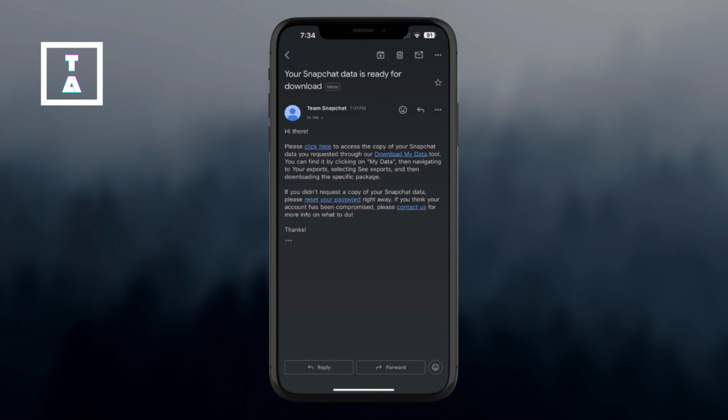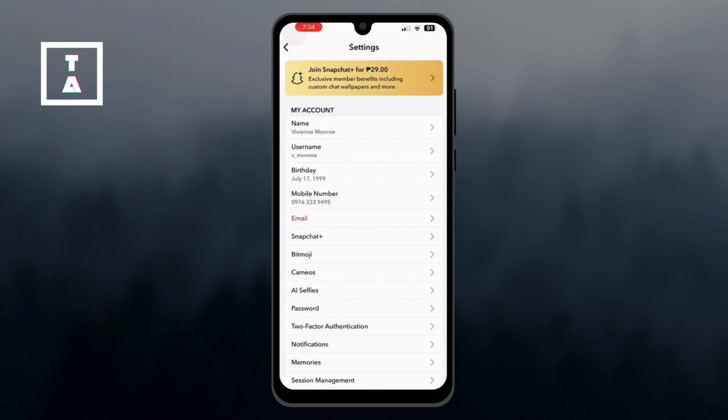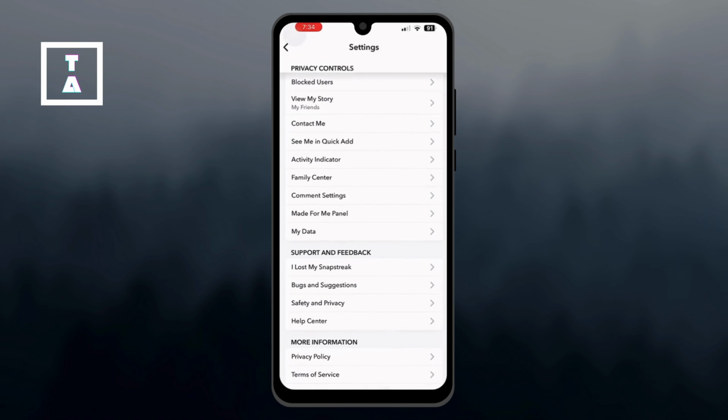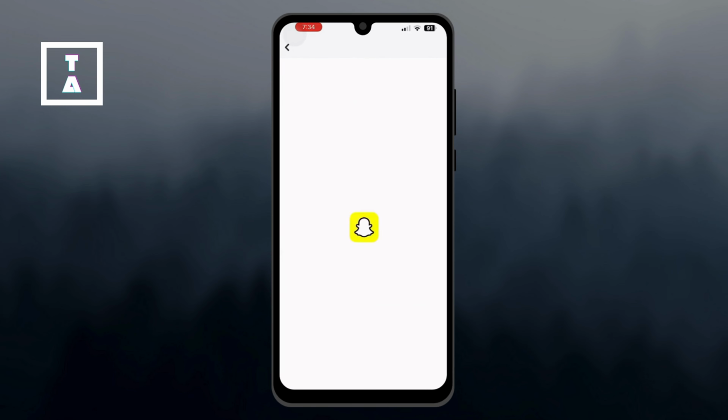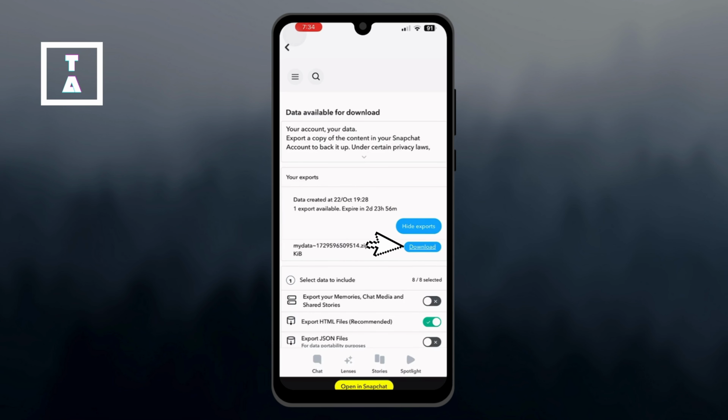Once you've received the email, open Snapchat, go to Settings, and return to My Data. Look for the See Exports option and click on it. When the pop-up appears, tap Download.